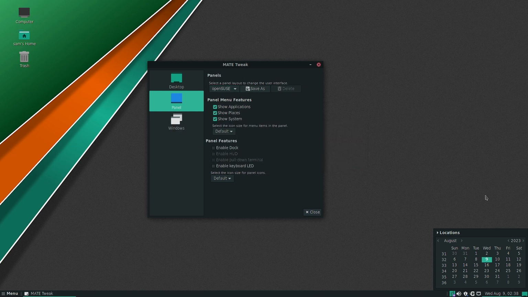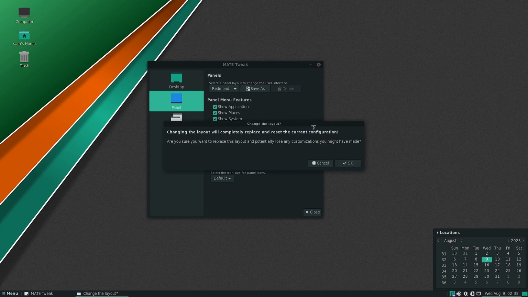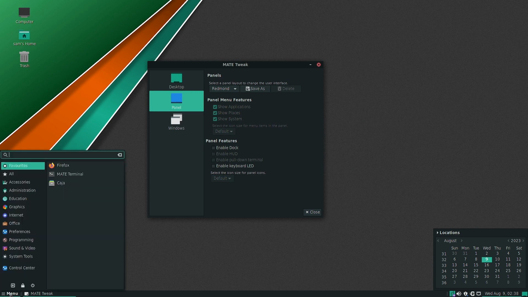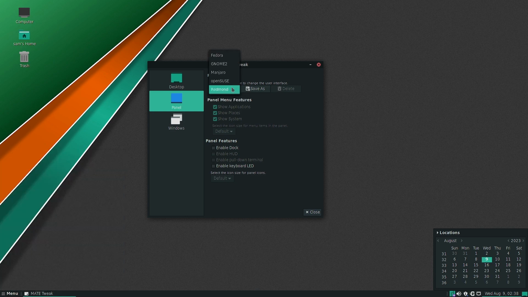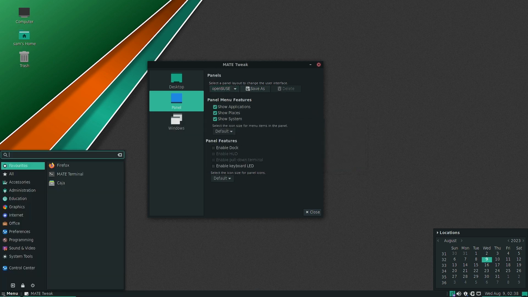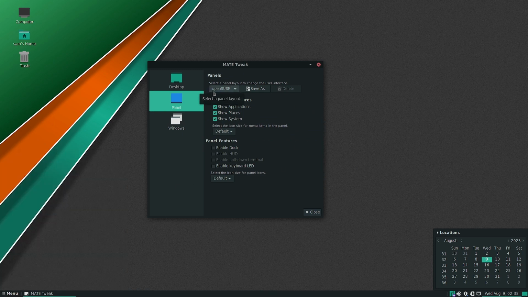So this is the OpenSUSE. There are some very small tweaks, but they are distinguishable. You can see here how it looks. So it is now totally different. This is the Redmond style or the Windows style. Now OpenSUSE is there. Here it changes. And if you do a restart, then all the changes will get properly applied.